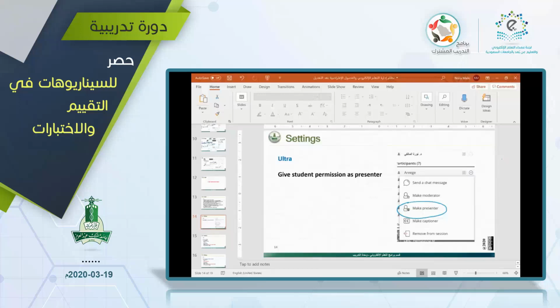In your Ultra session, if you want students to present, for example, to give you any kind of oral communication proof that they have acquired some sort of achievement criteria, then you have to click on the name of the student on the side and make them presenter. That would be the option to go for, and they would be able to do everything as we are doing it now. Any questions?